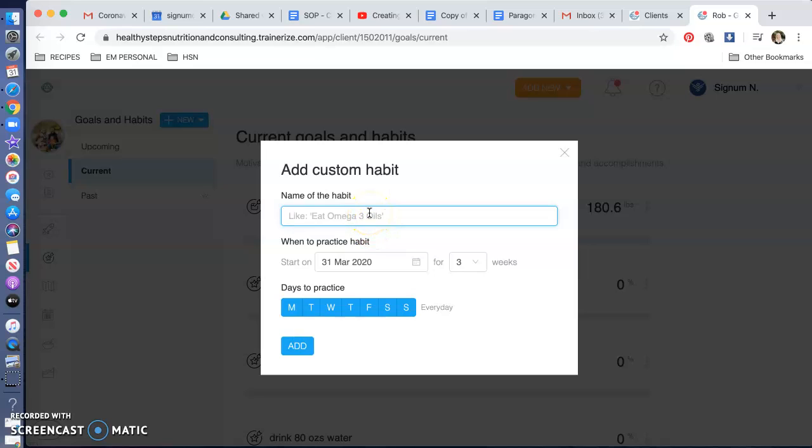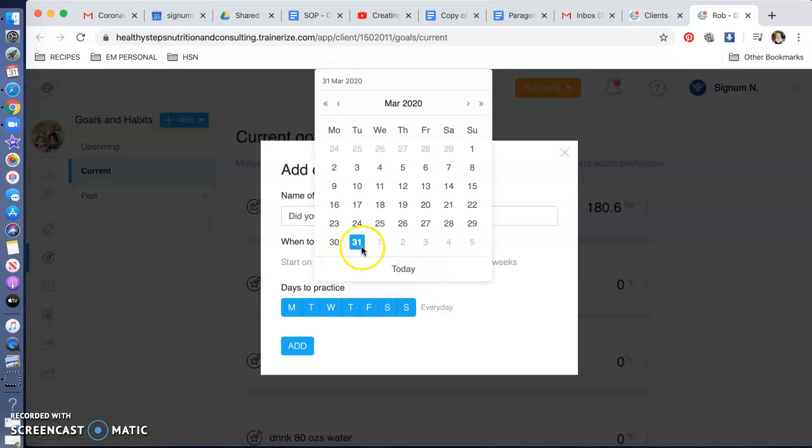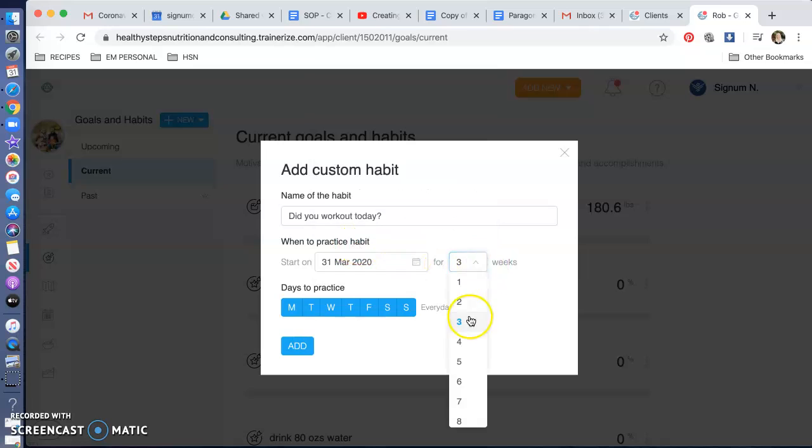So I want Rob to be reminded on the 4 days he said he was going to work out. I'm going to ask, did you work out today? I like to ask the question because they basically get a reminder and they can click this little circle saying that they did it. So I'm going to start it today. That's when we met. I'm going to have it go for the next 4 weeks until I see him again.